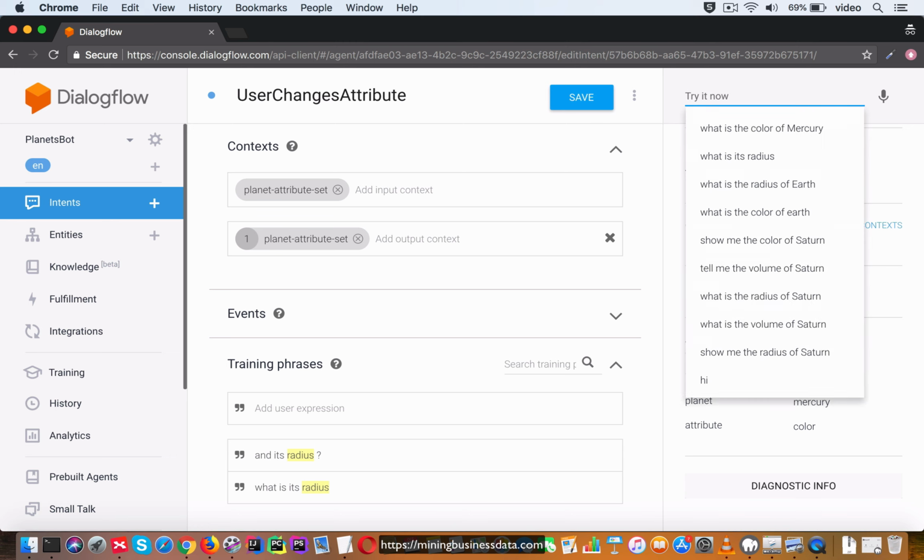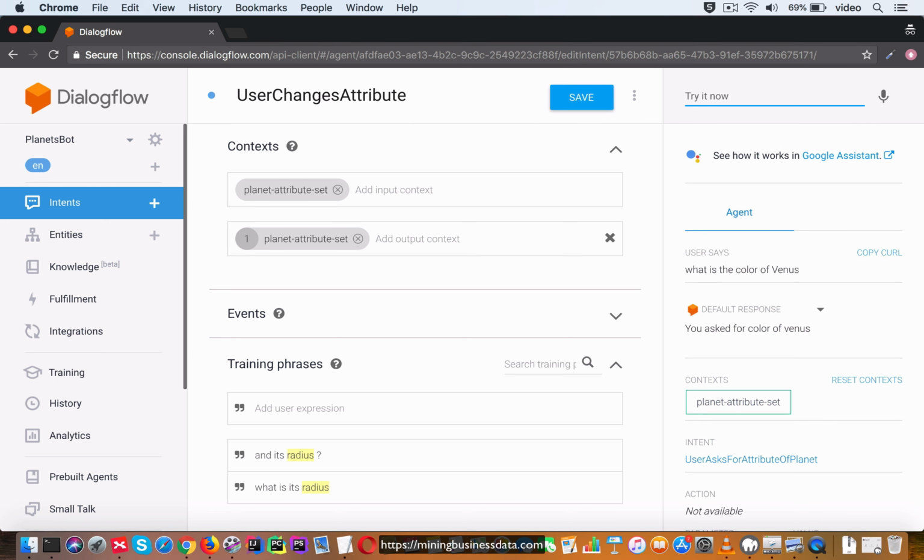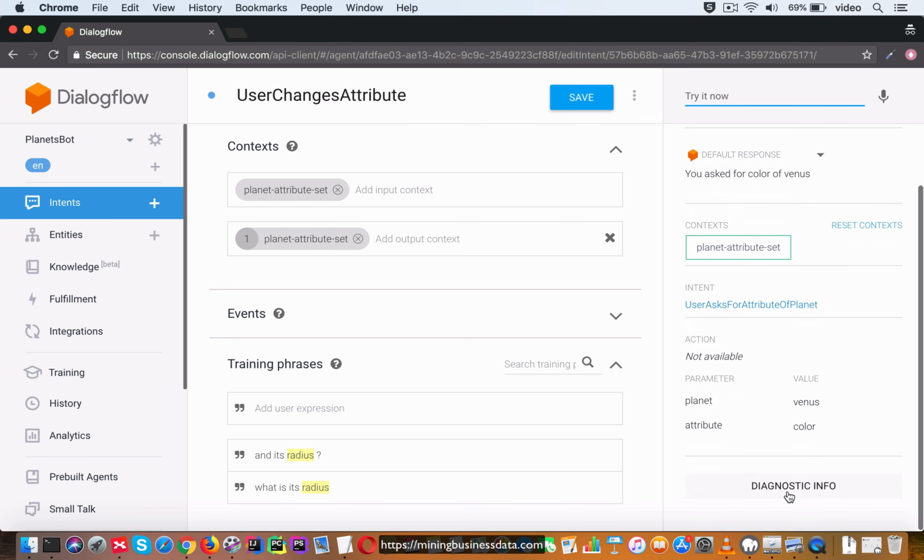So let's say, what is the color of Mercury? Let's just change it just to make sure it's working correctly. And it's asking for what it says, you asked for the color of Venus, and you can see that it's set this context attribute to planet-attribute-set. And also if you go and look at the parameters that it was able to extract, you can see that it got the planet as Venus and the attribute as color.